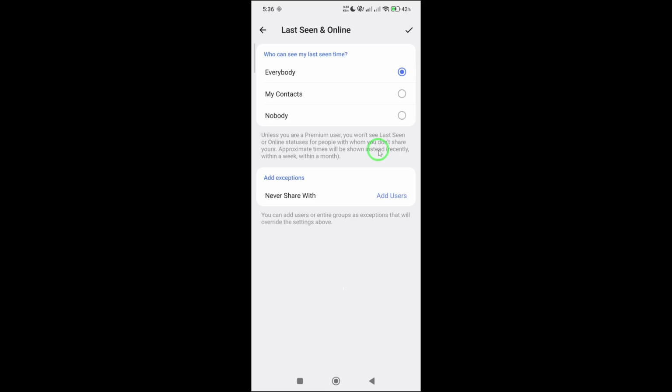Keep in mind that Telegram works both ways. If you allow others to see your last seen status, you'll also be able to see theirs, depending on their privacy settings. And that's it. With just a few taps, you've made your last seen public on Telegram using the latest update.